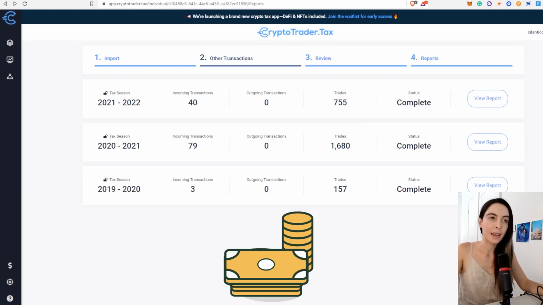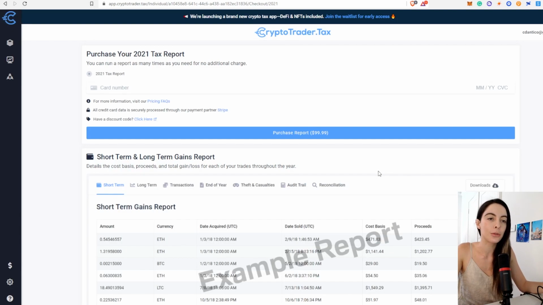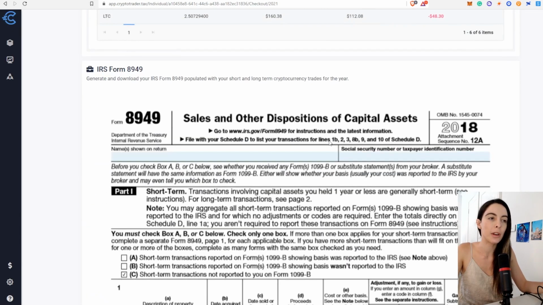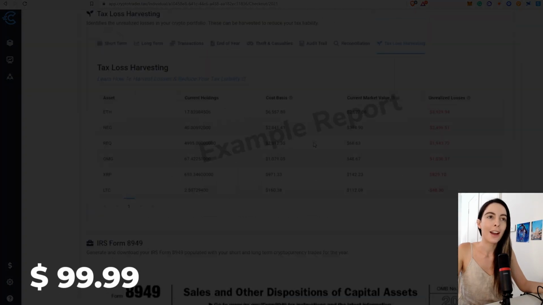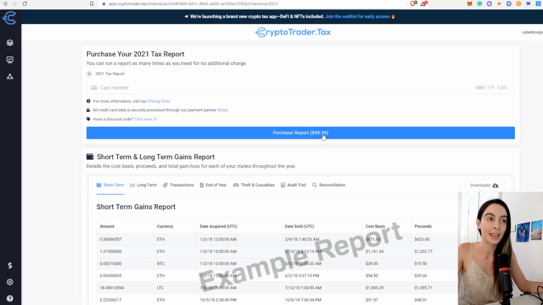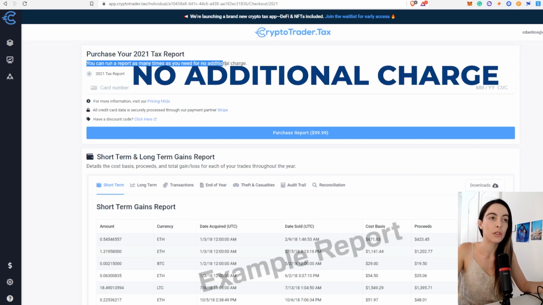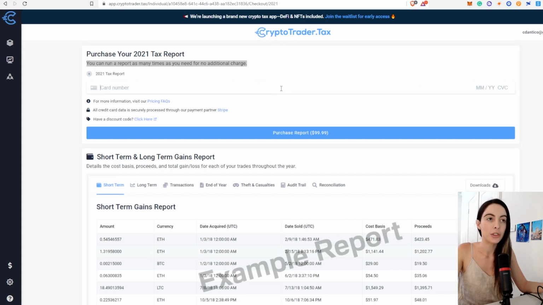Okay, so let's talk pricing. So essentially you pay for the report. So you go view report, and CryptoTrader.tax will open up an example report. So this won't be your actual report. This is basically what you're paying for when you pay the $99.99 that it costs to purchase the report for that selected time frame. Now, the good thing is you can run this report as many times as you need for no additional charge. So if you want to add more transactions in there, add another exchange, you can run the report again for that specific time frame.